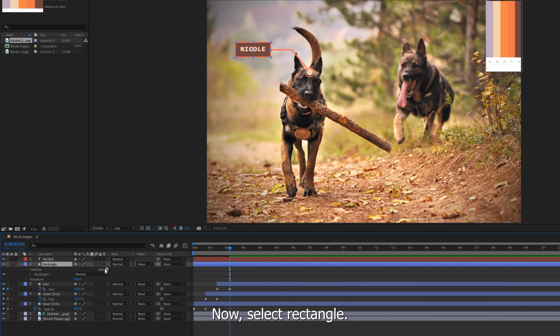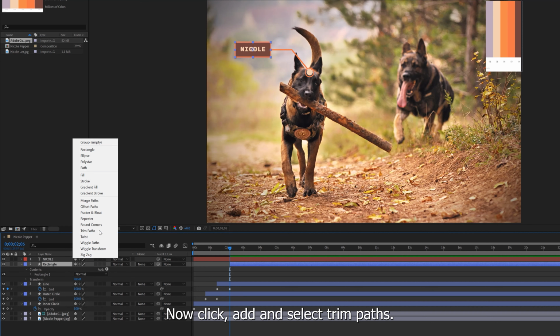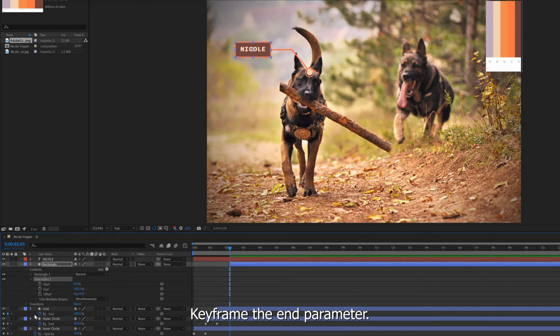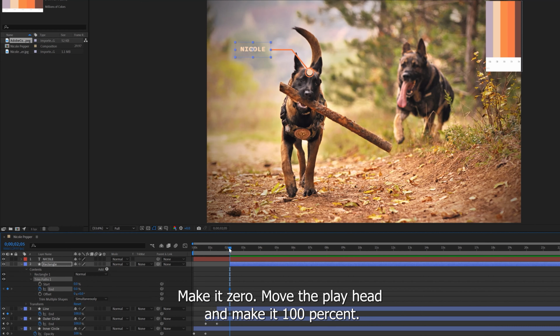Now select Rectangle. Adjust the starting point. You can press the Shift key while you move it. It will snap to the playhead. Now click Add, and select Trim Paths. Keyframe the end parameter. Make it 0, move the playhead, and make it 100%.